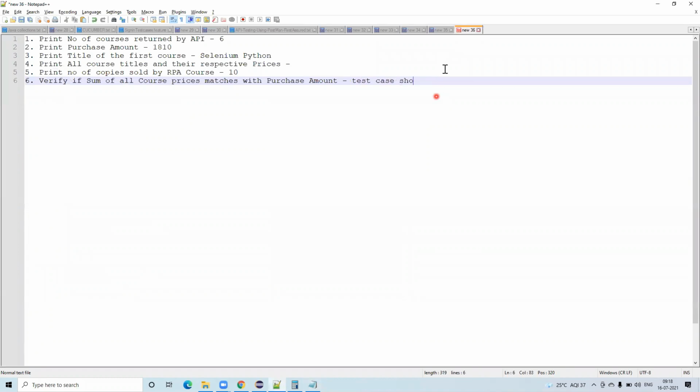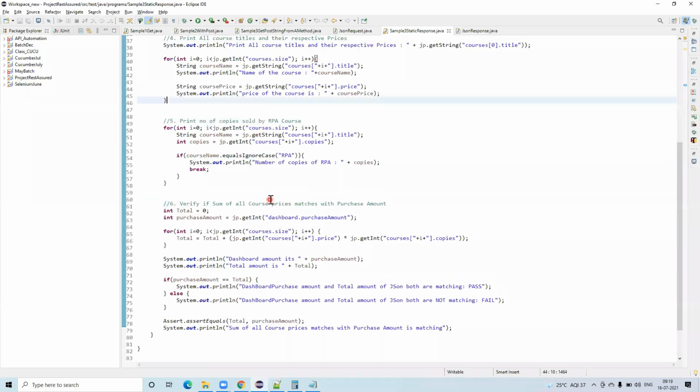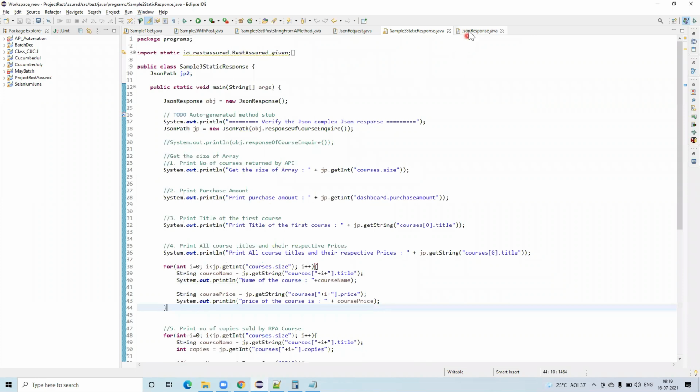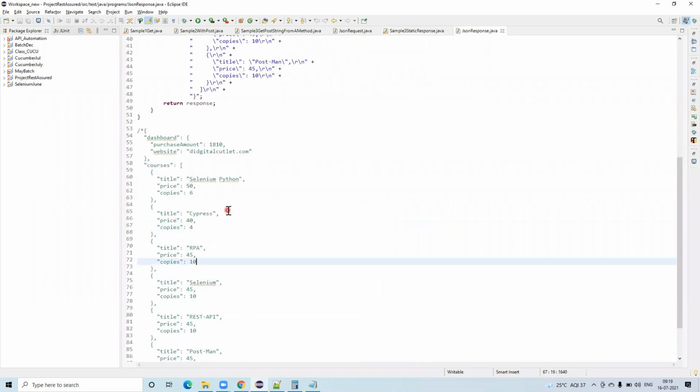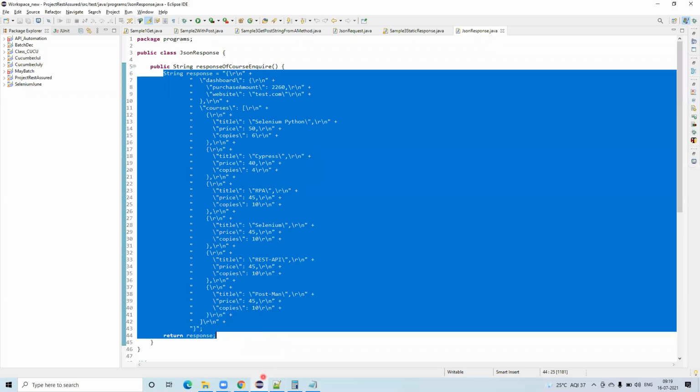Test case should fail because price is mismatching. Okay. Now let's start the fun. So we have stored the response here. See here. We have stored the response here. How have I stored it?